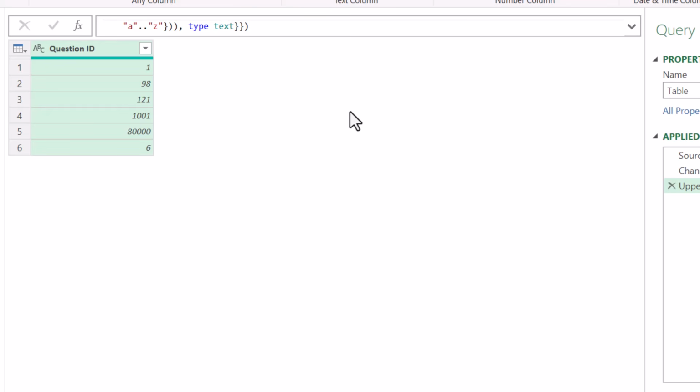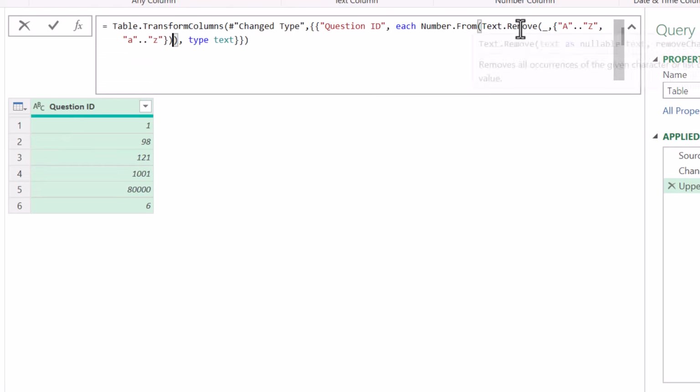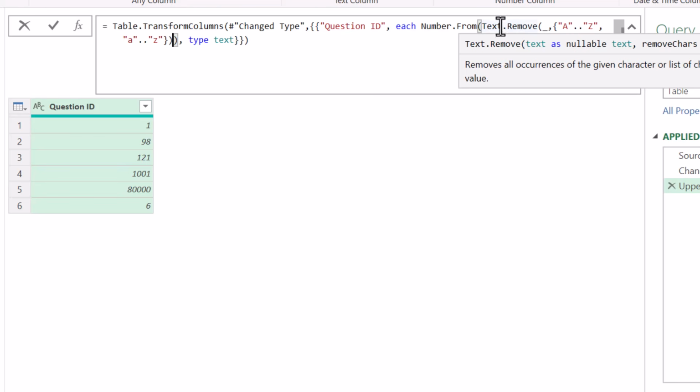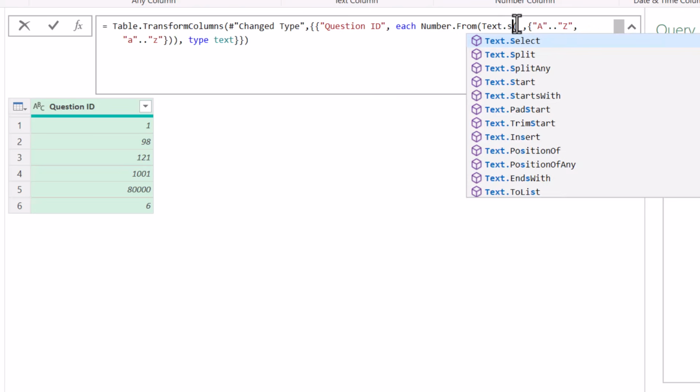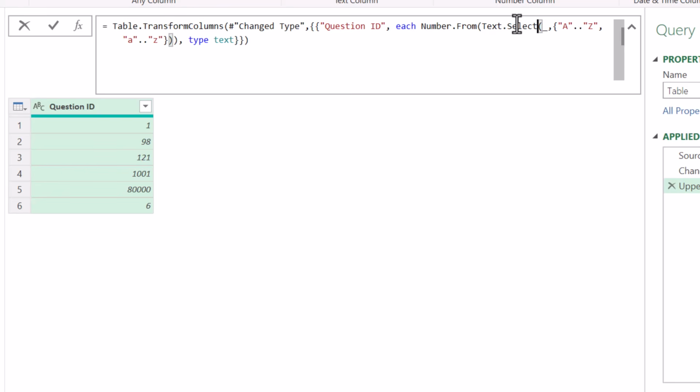Yeah, the problem is solved, but instead of using Text.Remove, we can revise the formula by using Text.Select. It's different in every single way. Instead of removing the text characters, we can say select the number characters 0 dot dot 9. The result would be the same, as you can see.